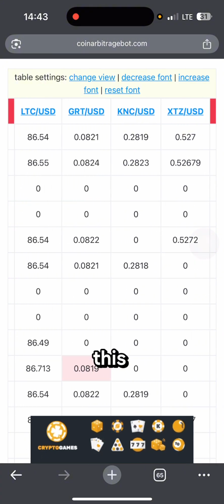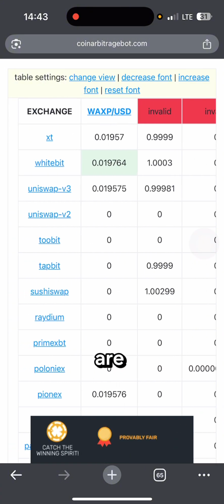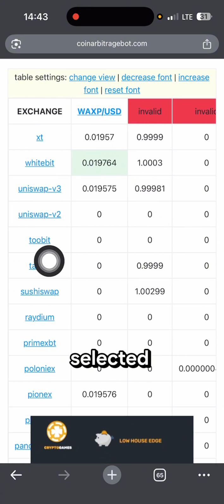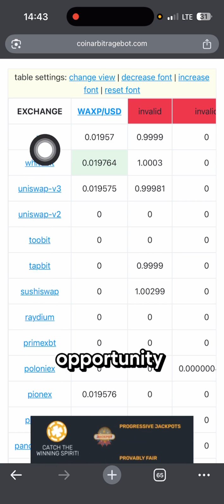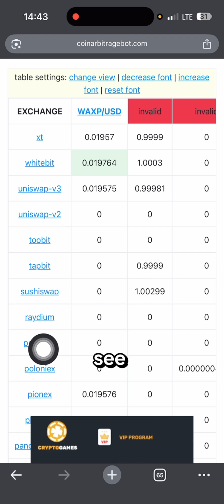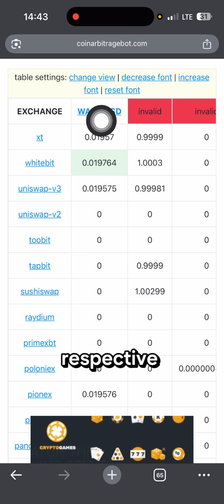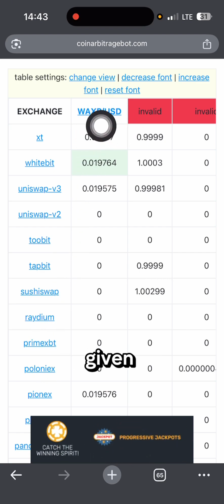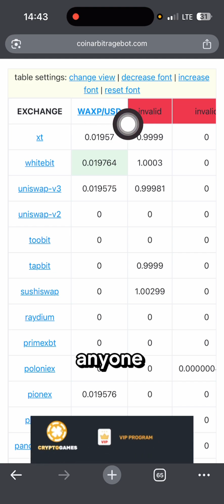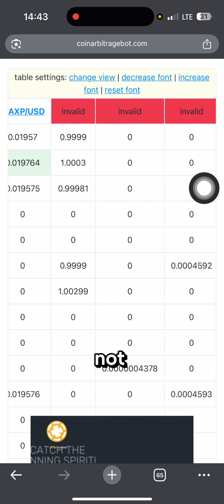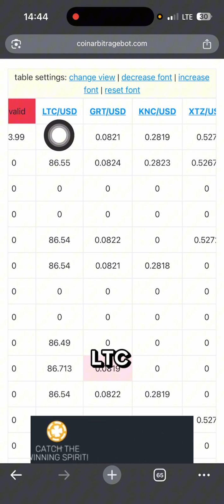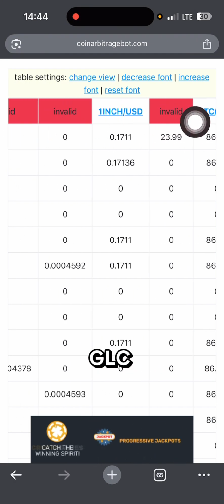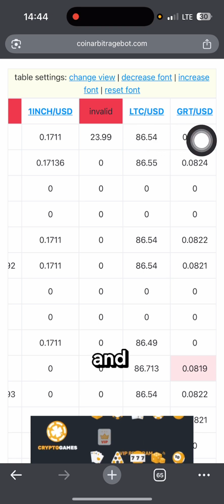First off, these are all the exchanges. These are all the exchanges we selected initially. And at the top, you see the respective coins that they have given to you. Any that shows invalid is not valid, apparently. And we have this one called LTC, GRC. The list goes on and on.